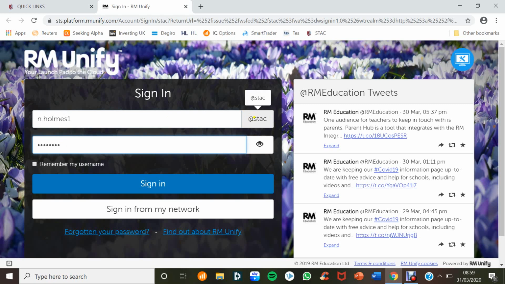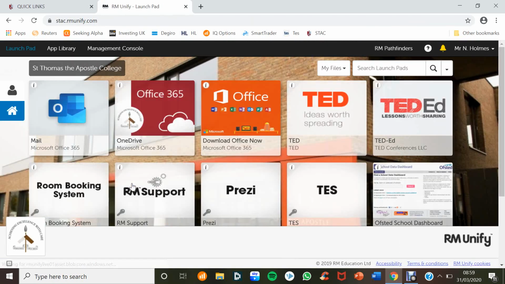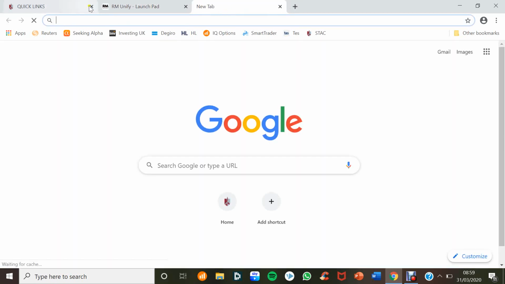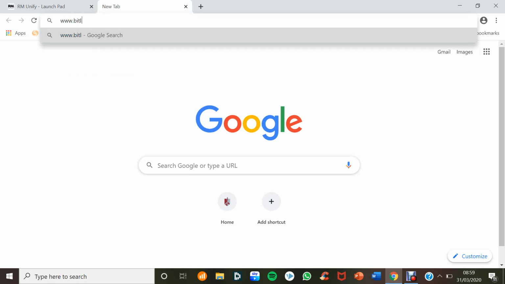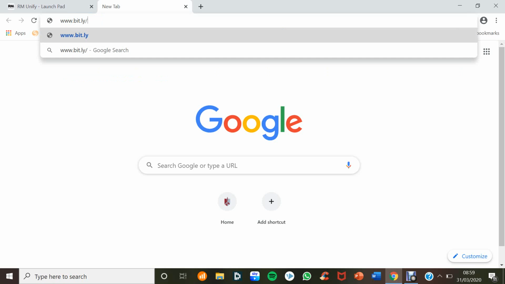If you haven't got @stack over here, you then just need to write in the normal part of the email address and it should log you in perfectly like that. Once you've logged in, just create a new tab up the top here and type in the following web address: www.bit.ly/stack in capital letters, C1A2.